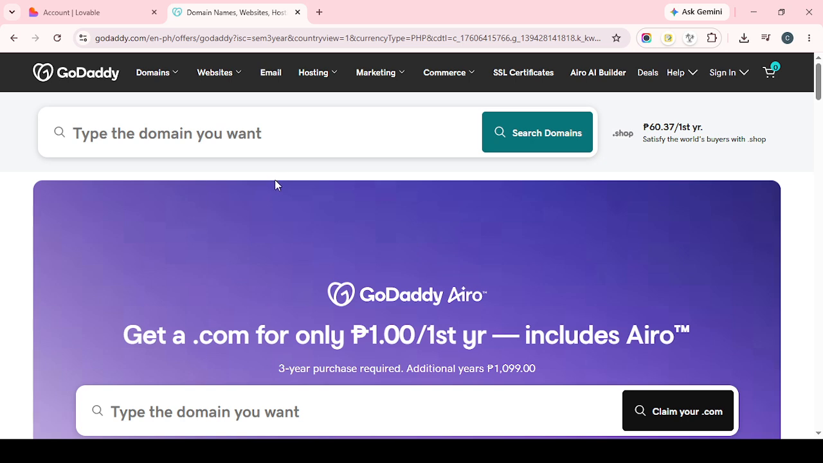Once both records are saved, give the changes some time to propagate. DNS updates are not always instant, so it may take a little while before the domain starts working everywhere. If it doesn't update right away, that's normal. Just wait a bit and check again. After propagation is complete, your custom domain should be connected to your Lovable app and ready to use.